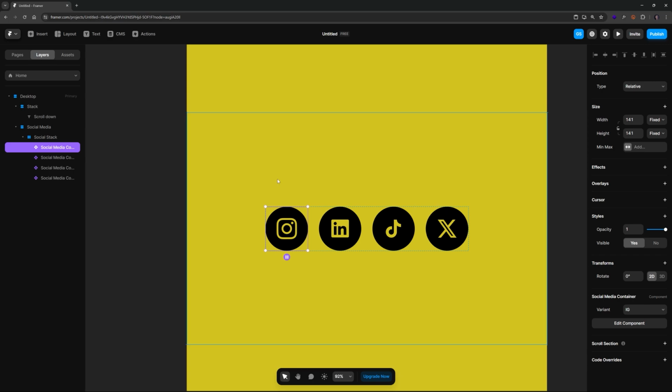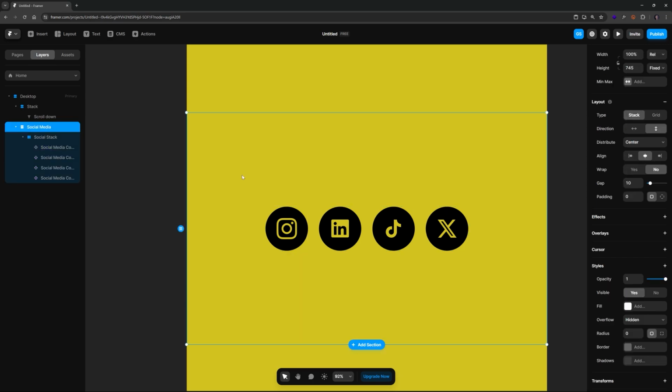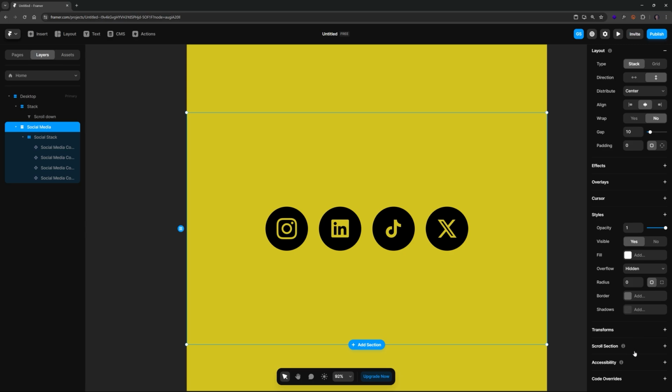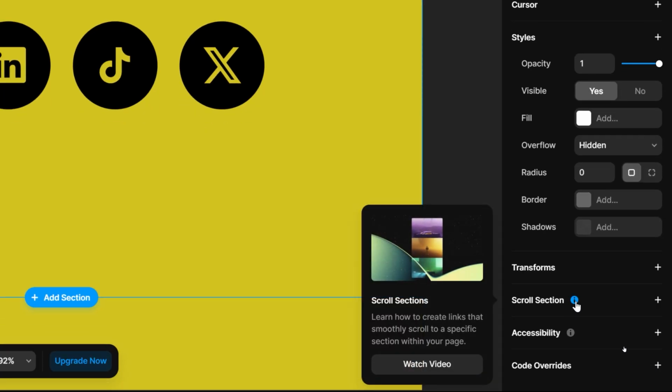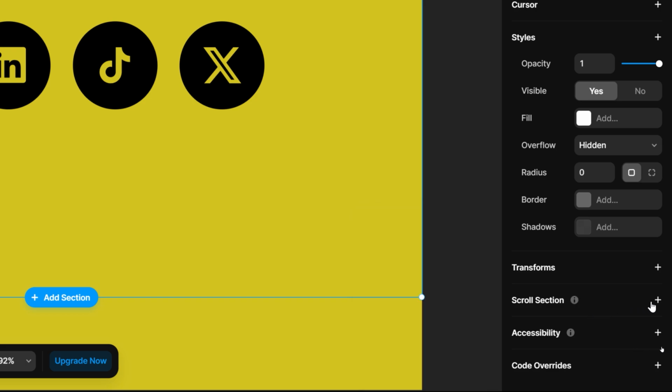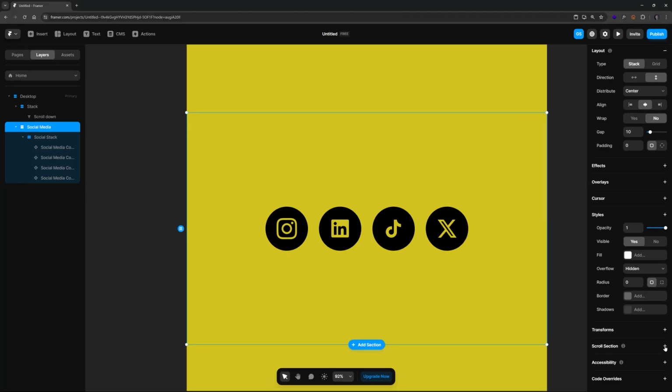So the first thing we're going to do is I want to define what's called a scroll section. So for instance, if I come down, you'll see scroll section. And if you click on the little info icon, you can watch a video to specifically show you how to smoothly scroll to a specific section within your page. That's not the only reason you might want to have a scroll section though. And you'll see why in a bit. But first, let's just get this created.